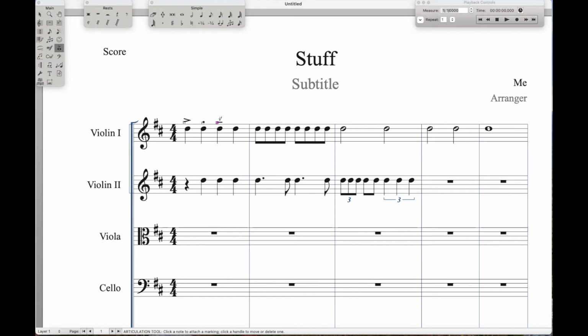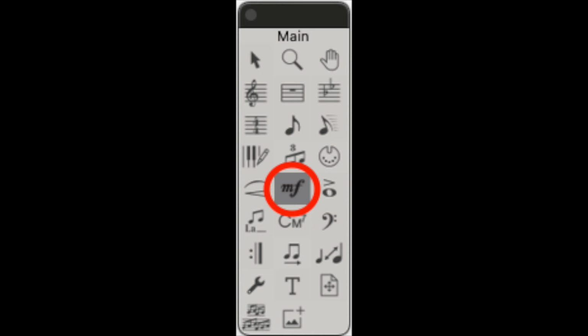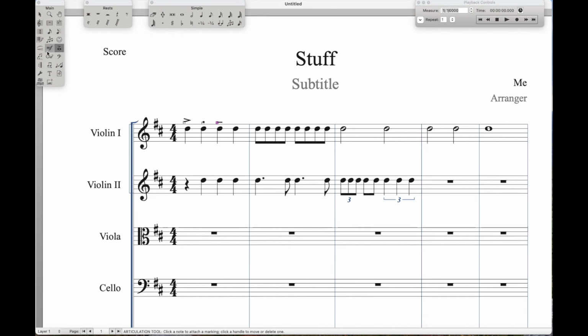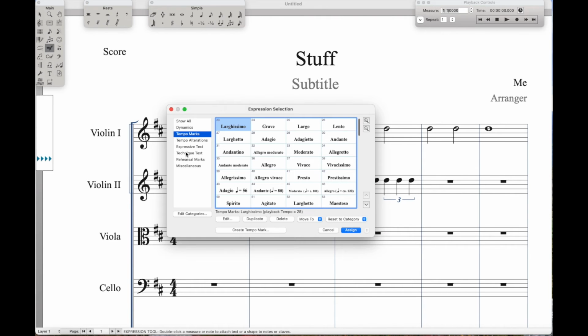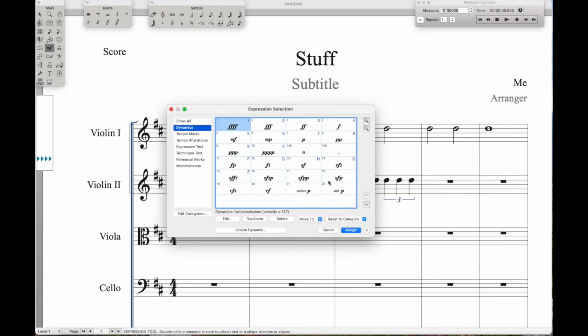articulation from the menu. Let's learn how to enter dynamics. Select this tool, MF, Mezzo Forte, Dynamic Tool. Double-click the note you want to start the dynamic level on. The menu will come up. There's lots of options here. There's tempo, there's also measure numbers or rehearsal numbers, and there are the dynamics.